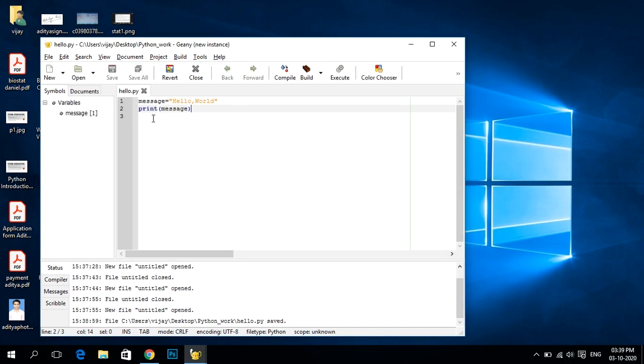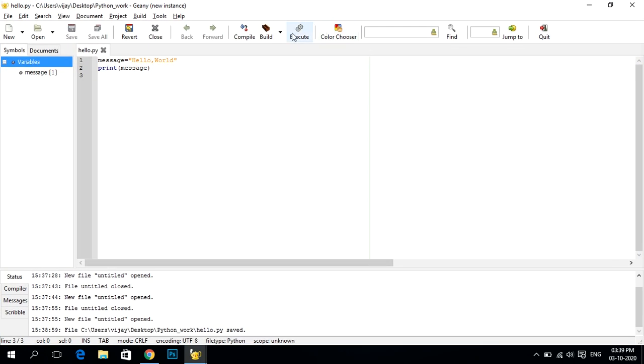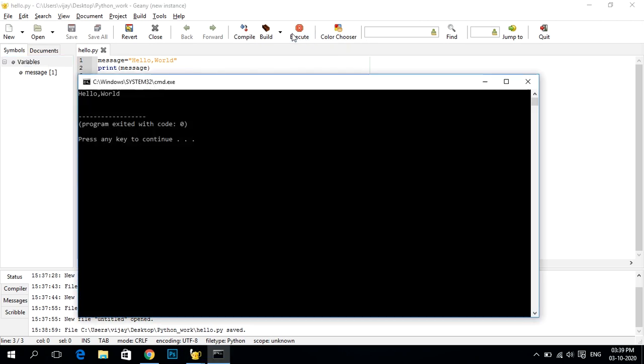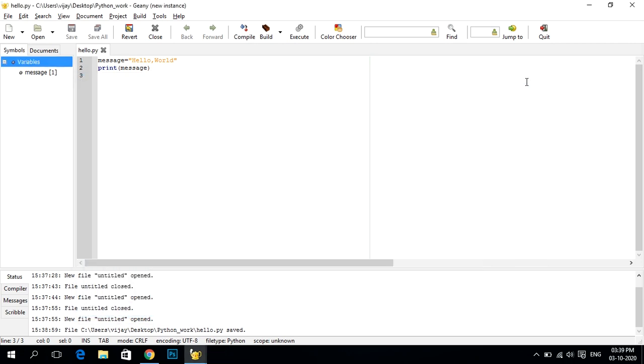Now you can get the build option and the execute option. When you click on execute, the program runs here, right? So this is the function. When you execute, the print message hello world will print here. First of all, we have to know what a variable is. In this one, message is the variable.